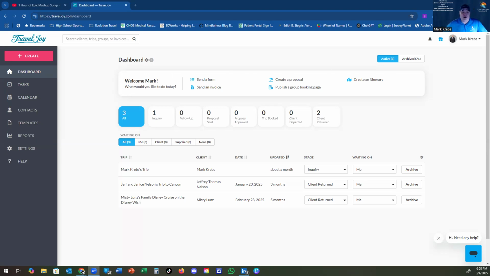So, what Travel Joy is, guys, is that it is an all-in-one CRM for us, and it is also a place where you can make really nice looking customized itineraries for your clients for whatever type of vacation that they are looking for. One of the best things about Travel Joy is that a lot of it is automated for you.